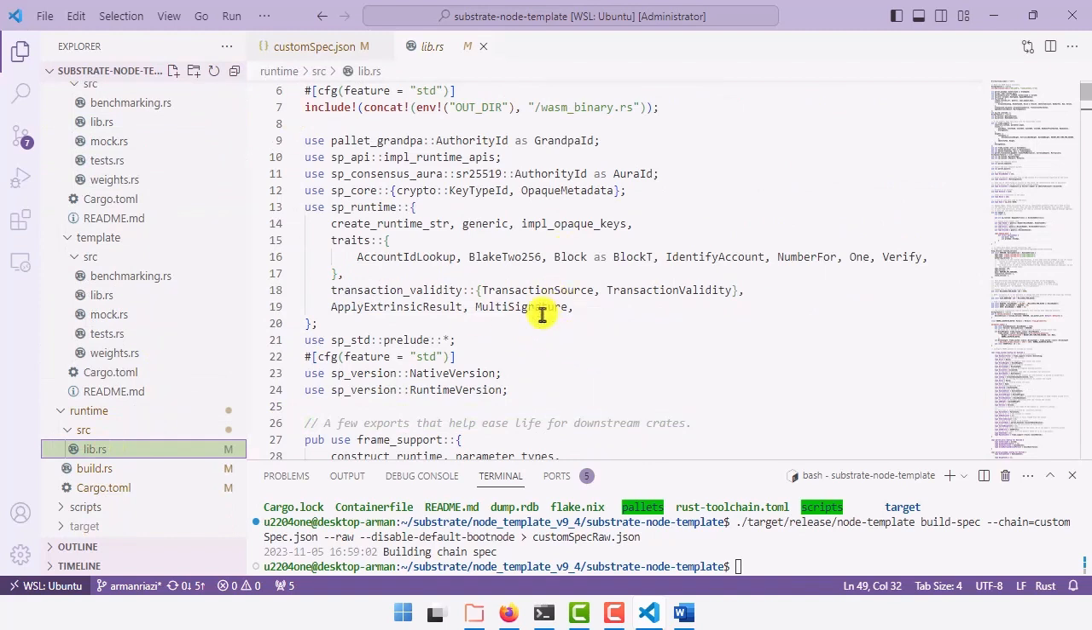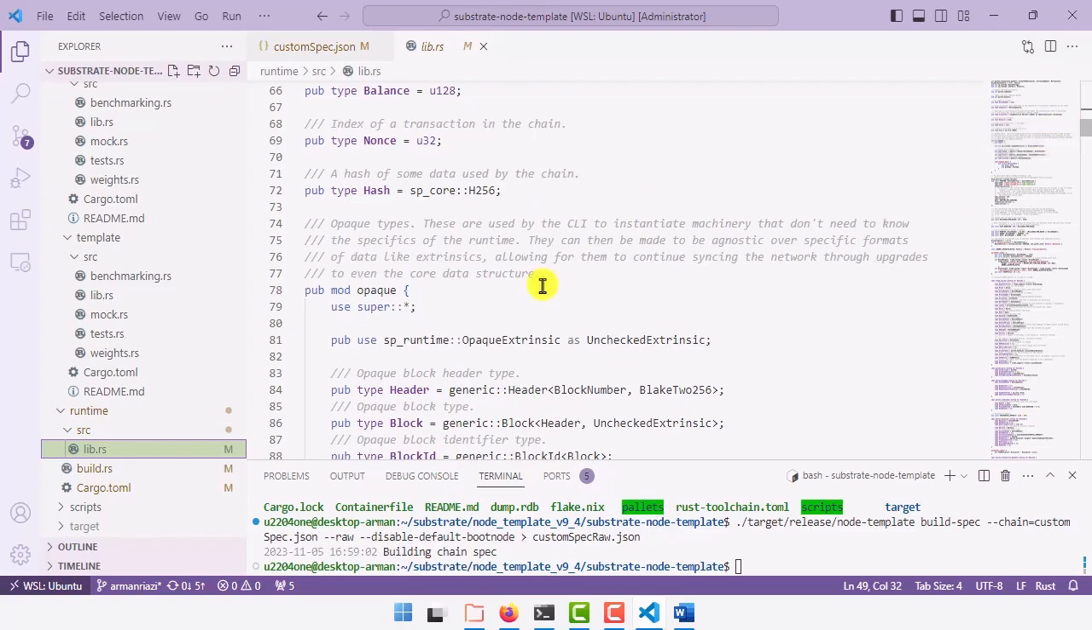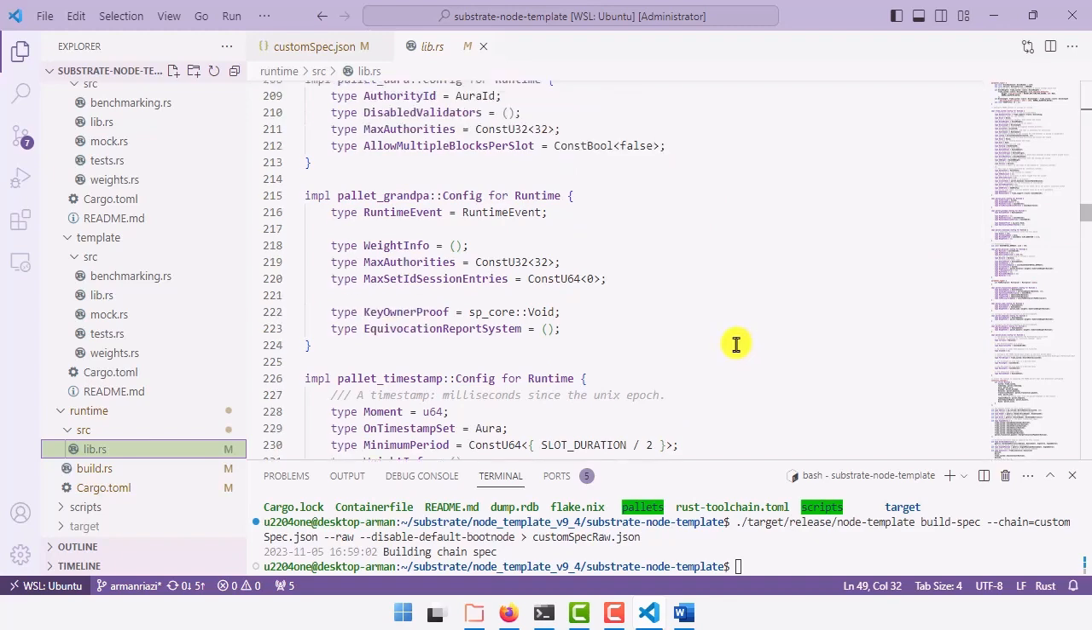There is a good point here when we face SP or SC libraries. When we speak about SC, it means Substrate client, and if you face SP, it means Substrate primitives. So both of them are really important, and you better have a look at the documentation if you want to manipulate your runtime. And in the section of runtime, we need to implement palette.